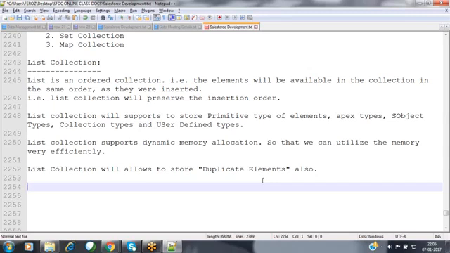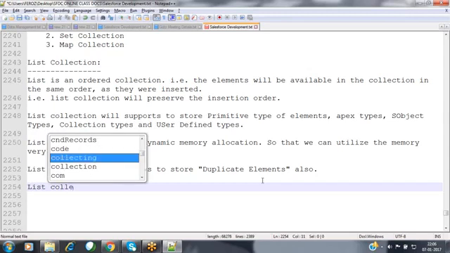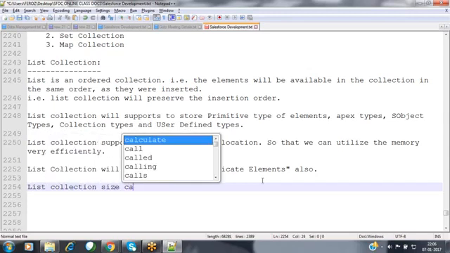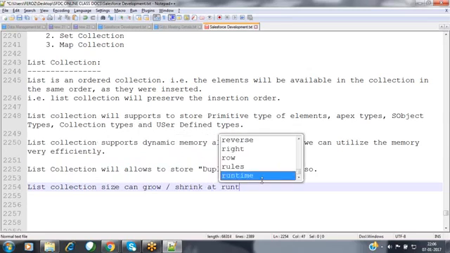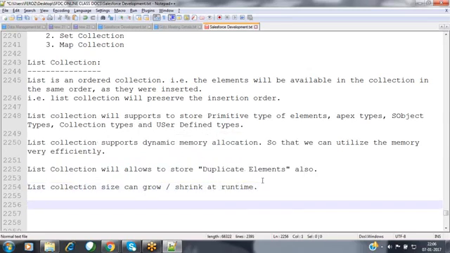And next, whenever you keep adding elements, automatically memory will get extended, nothing but the size of that collection will keep extending. Whenever you remove an element from the collection, automatically the size will get decreased. So the List collection size can grow or shrink at runtime. That flexibility will be available to you.